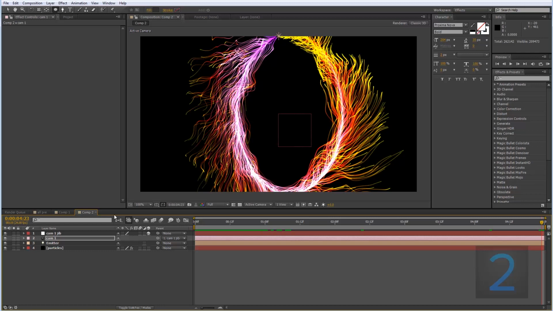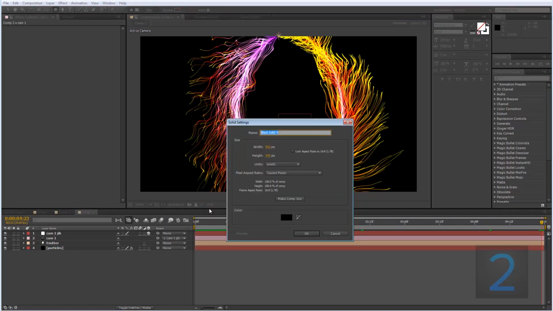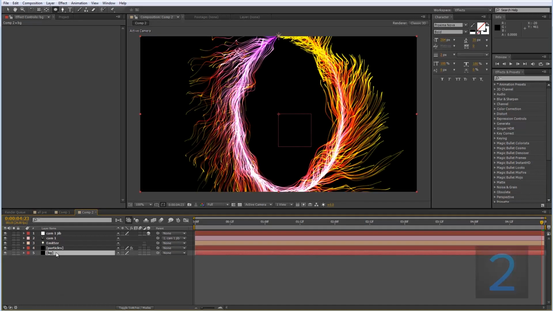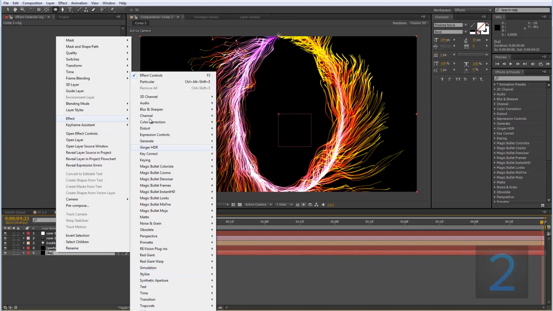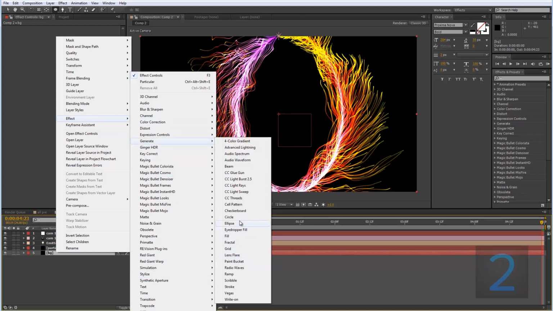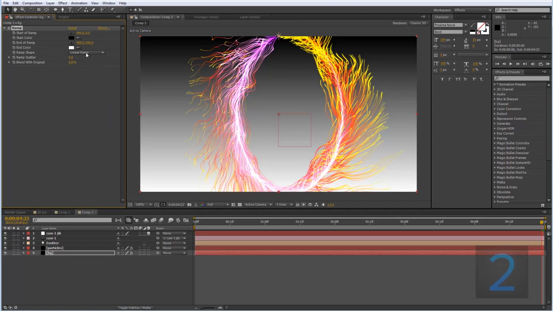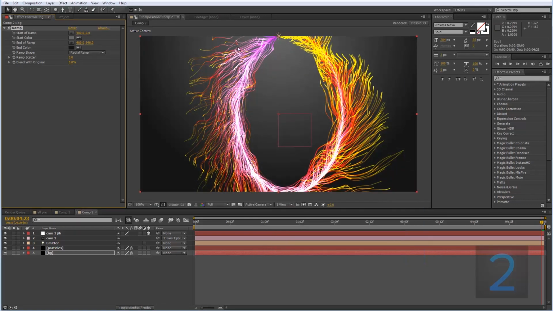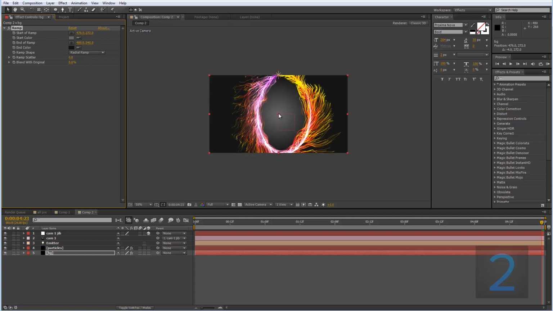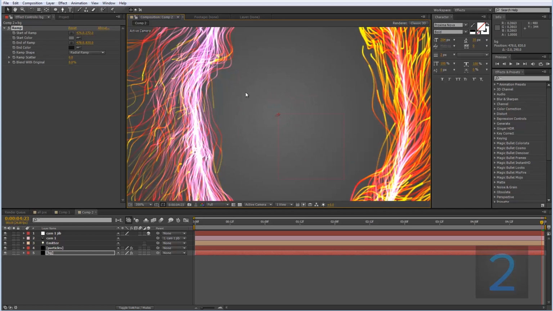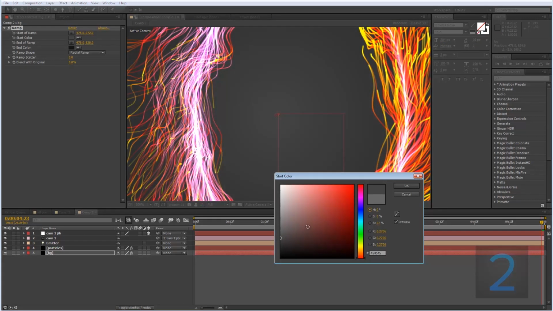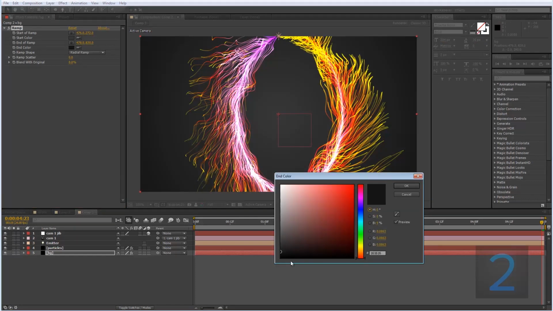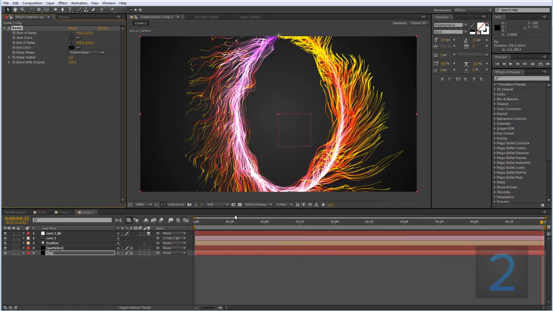Okay, this looks fine. I'm gonna go to new solid, call this BG, and let's go to effect, generate, and then we want a gradient ramp. I'm gonna change the ramp shape to radial, set the start color to a sort of dark gray, and then the end color to a really dark gray. Let's move this into the center and pull this out a bit. Darken this a bit more. And also our end color.